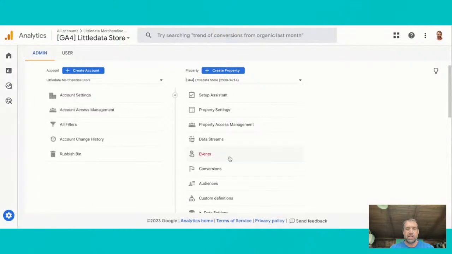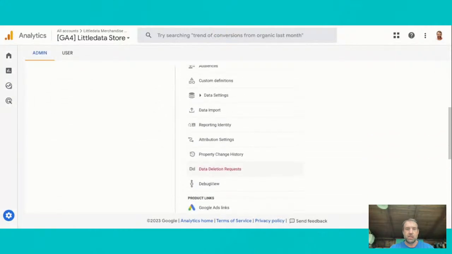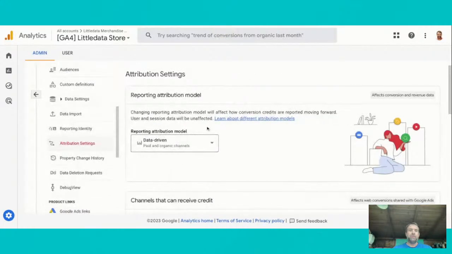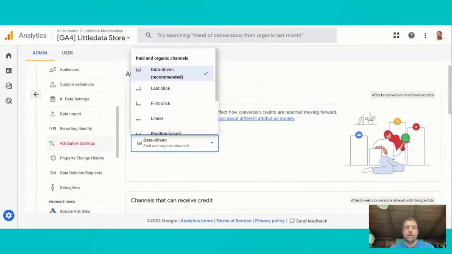So I go to the settings here, and under the property settings, I'm going to go to attribution. Now, this attribution setting affects all of the reports. It's something you make across the whole account, and it only affects reporting moving forward. So it doesn't change how the attributions were scored historically. It's just from how the conversions are split going forward. Now, this account is already set up to data driven.